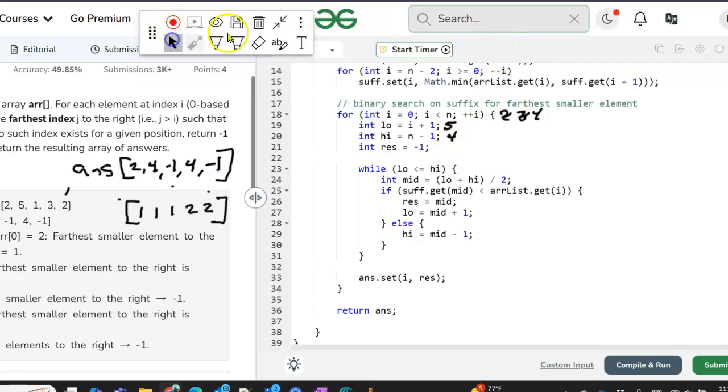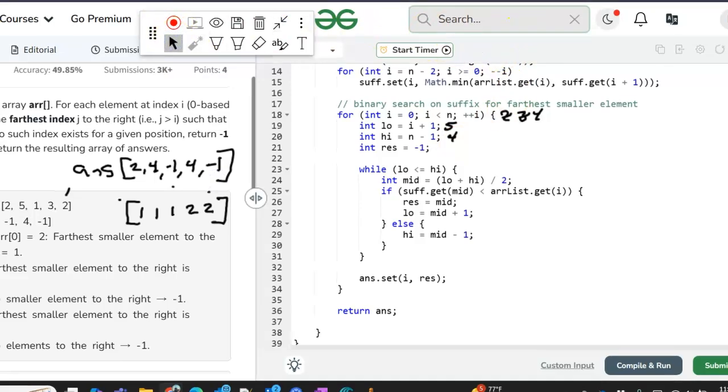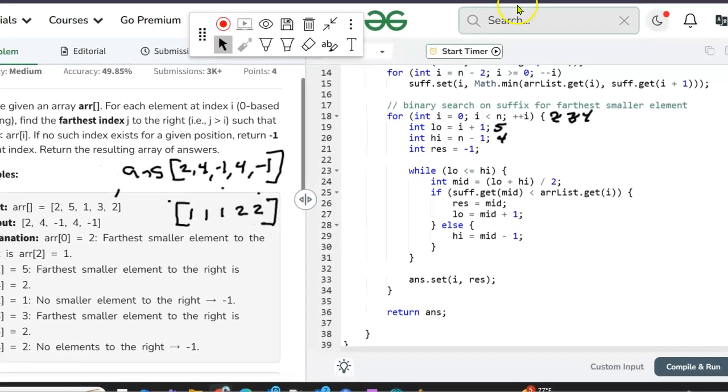All right, so that is our answer, and I think I can move this back. And so we can see that that does in fact match 2, 4, -1, 4, -1. Okay, so that's how it works.